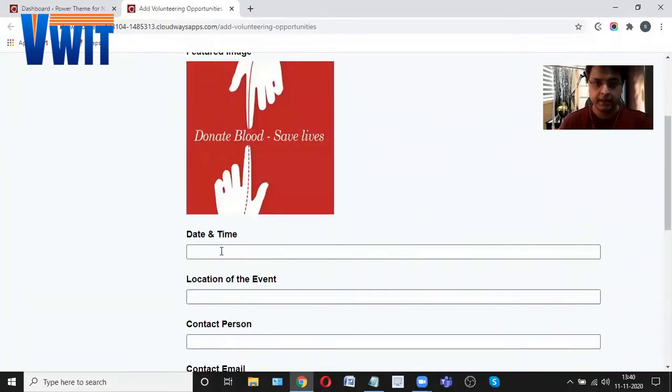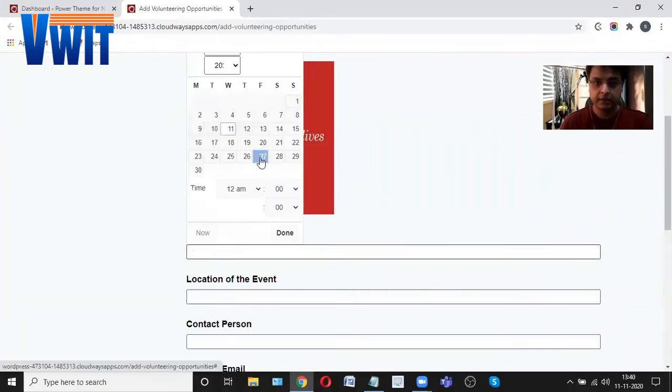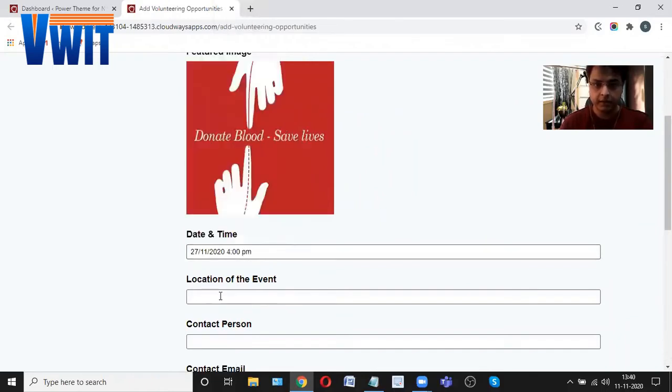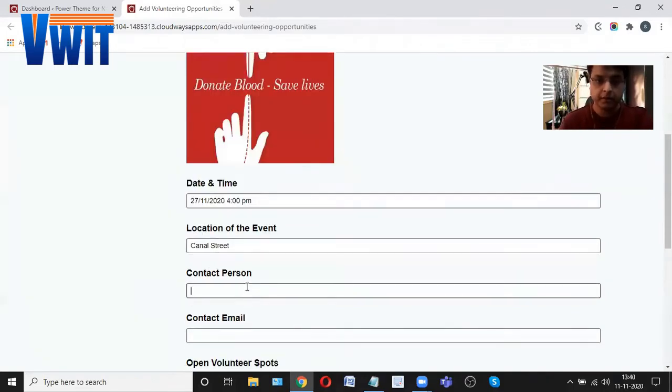Date, select a date, for example 27, and select a time, say 4 p.m. and click on done. Location of the event, say Canal Street. Contact person, P. Andrew.